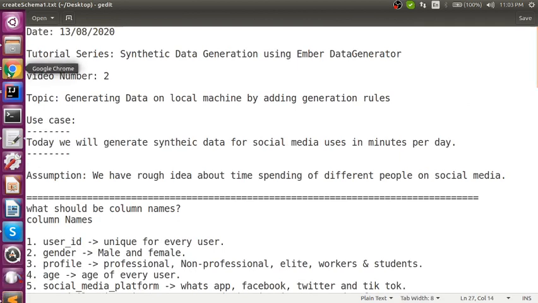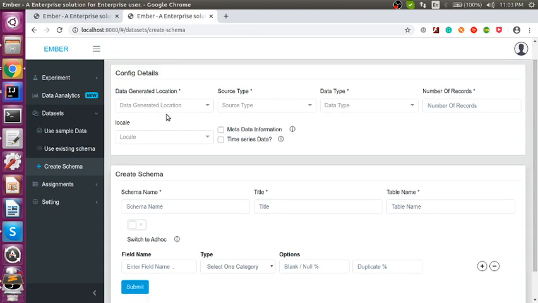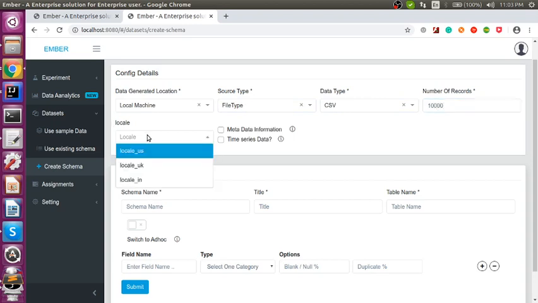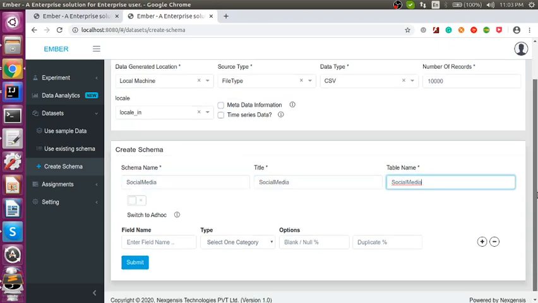Now we'll switch on to the Ember data generator UI. So let's select the data generation location as local machine, source type as file type, data type as CSV. Number of records, let's say 10,000. Locale we have to select as local in. Then schema, we have to give the name to the schema as social media. We'll give the same name to title and table name.